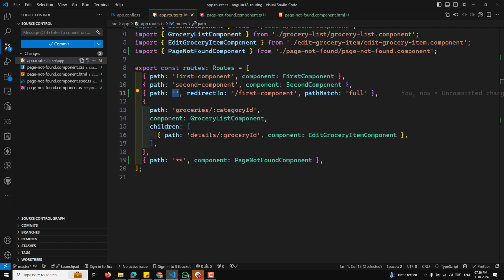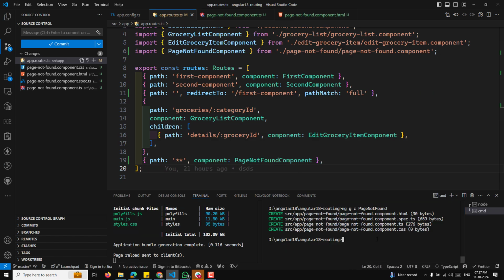Apart from this one, we can also set up a dynamic redirect. We can add a dynamic redirect based on the query parameters. You can also set up a redirect that dynamically adjusts based on the query parameters or other data. For example, let's say that you have a user. So let's create a user component so that you will be able to understand.